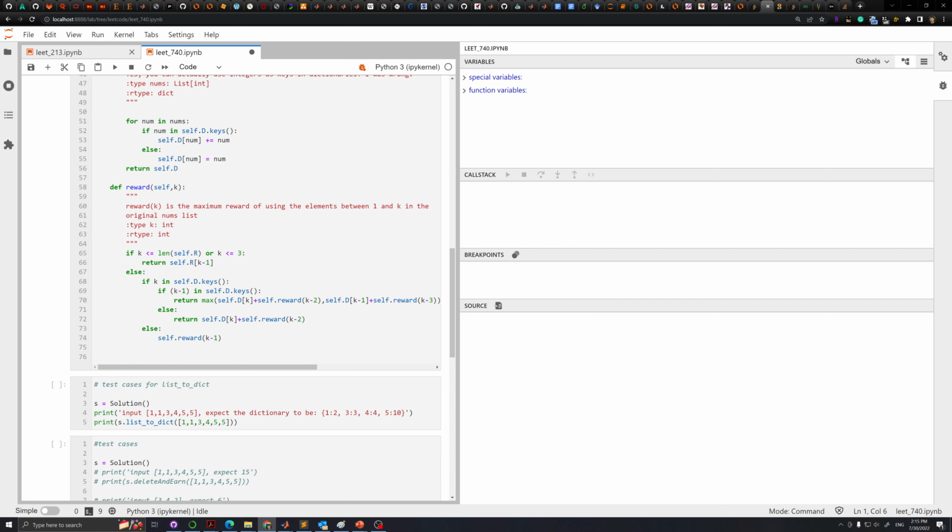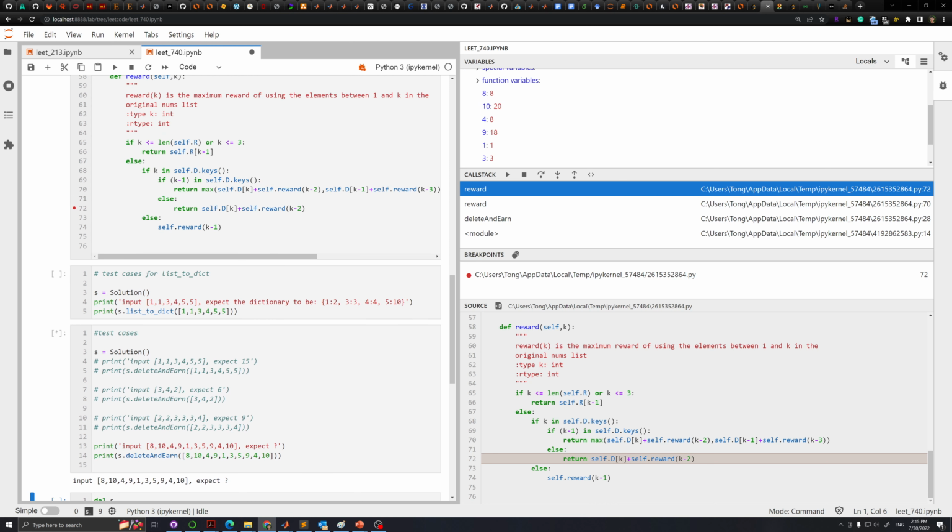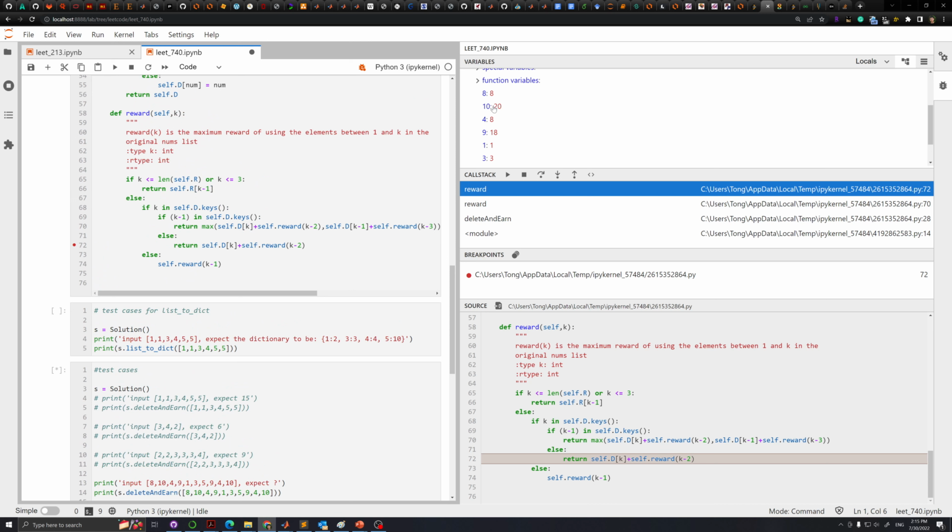And we set a breakpoint on line 72. We run this. So self.d k is 8, right? Well, yeah, self.dk it is. It does exist, and it is 8, right?